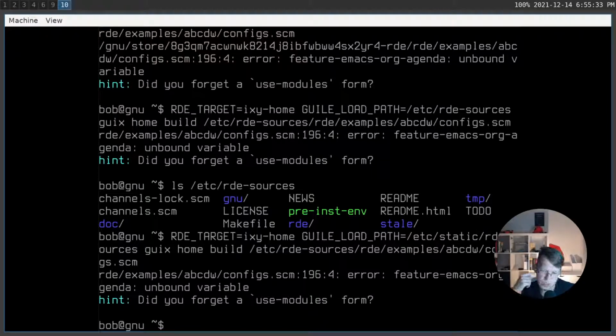For some reason it fails, and it's clear why it fails. Because I have uncommitted changes related to feature Emacs org agenda, and it complains about it. Let's try to get Emacs next pgtk latest.